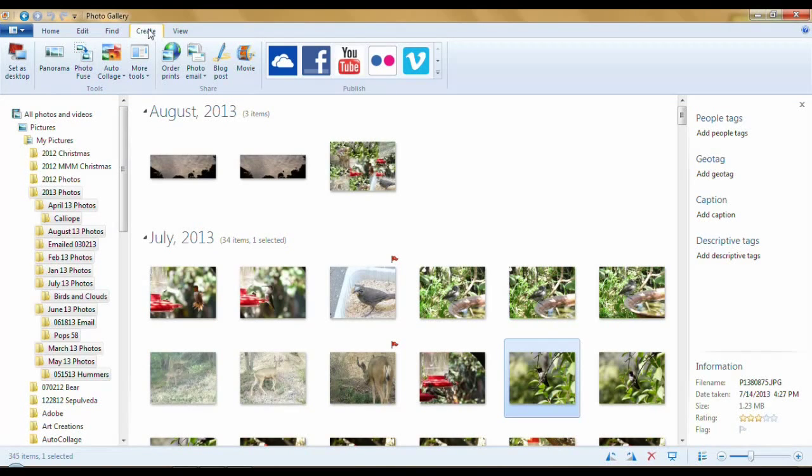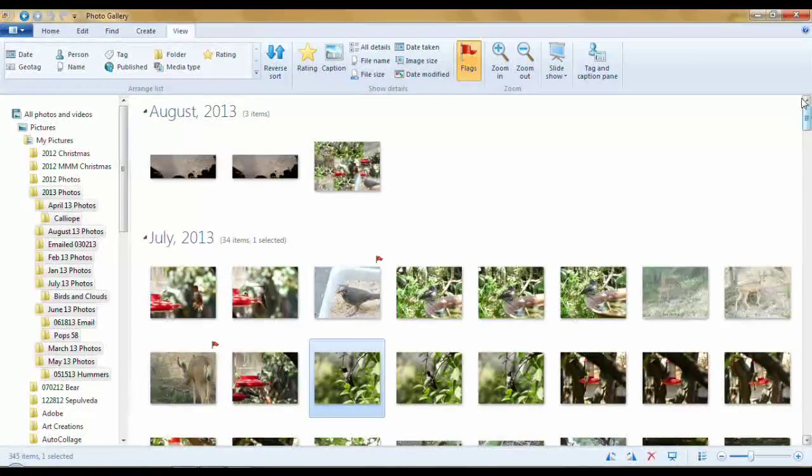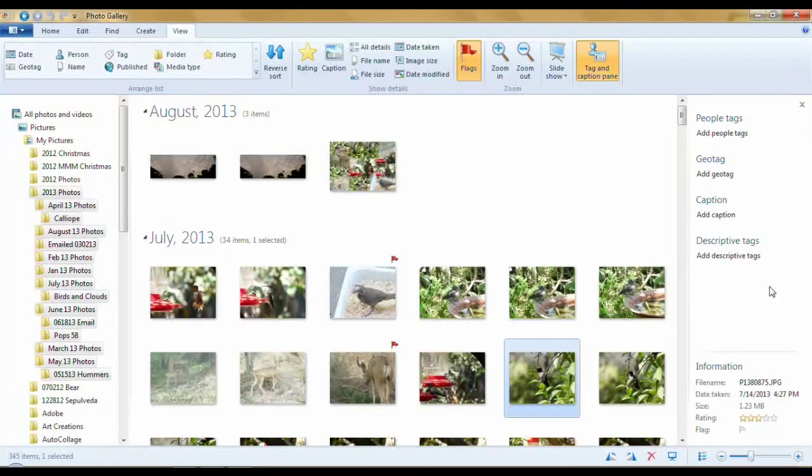Because there's so much involved on the Create tab, I'm making another video just showing you how to use the Create tab. And then View. View is kind of important here. Let's say you open Photo Gallery and the information column on the right-hand side is not there. Click on the View tab, come over here to the right side of it, Tag and Caption pane, and you just click it, and then you get that column back again. This column also, I guess you cannot make wider.